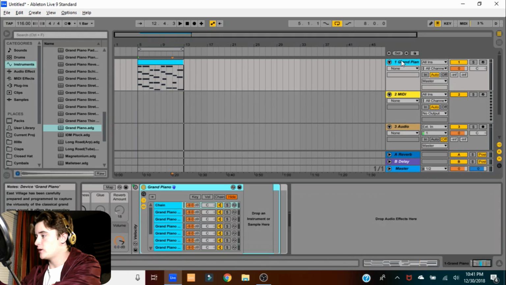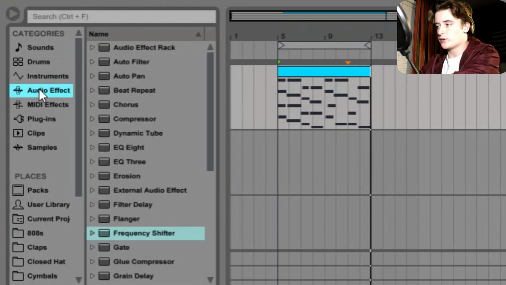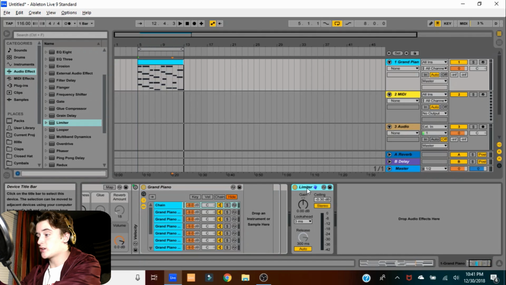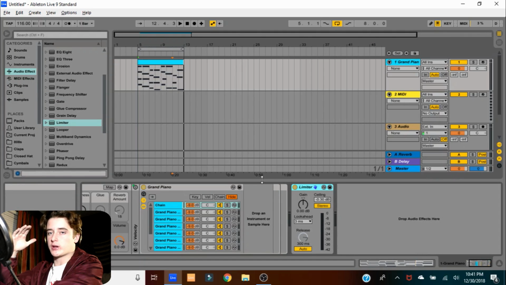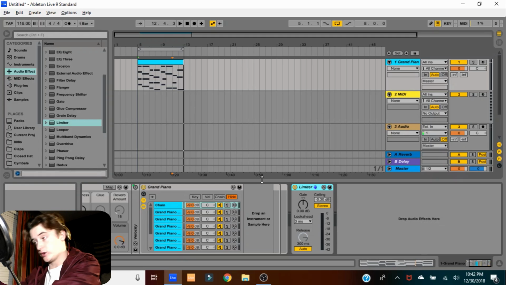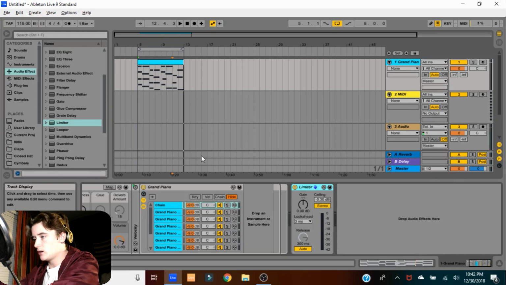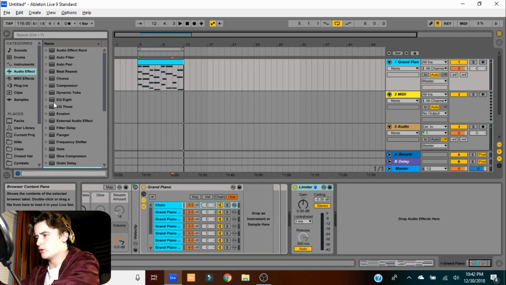Double click on your grand piano and then go to audio effects over here. And first thing we want to do is throw in a limiter. So the limiter is going to keep any sounds from going above the threshold and hurting your ears, basically. And you always want that at the very end because that's going to compress everything down that's coming above the threshold.